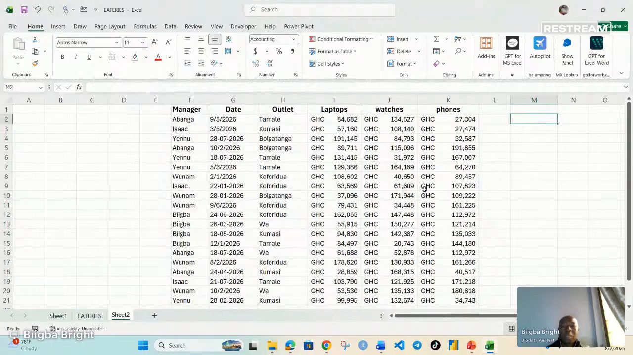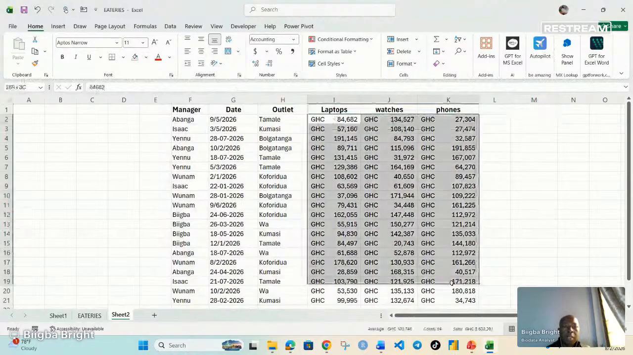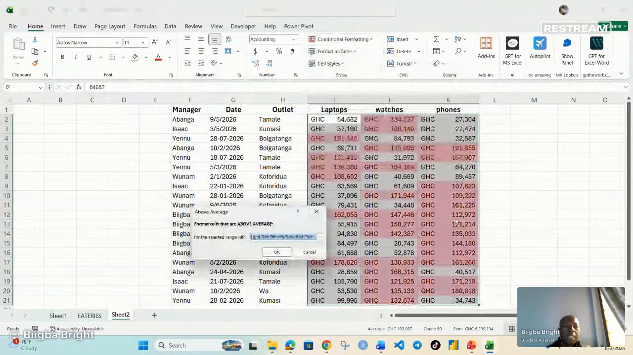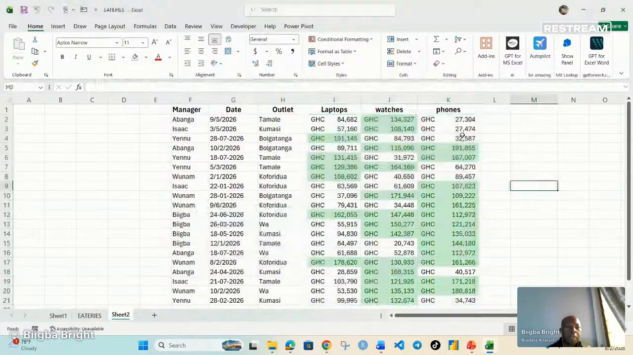So we could actually just highlight all of them here like this. And then we come and say we are looking at above average. And so these are the figures that are above average in all the cases. I like green colors. So these are the figures that are above average. So when we take the average sales report of mobile phones, we will see that all the figures highlighted in green are above that particular figure.